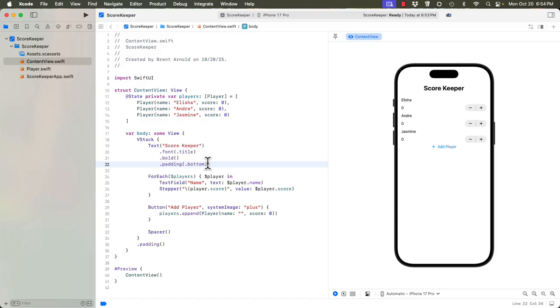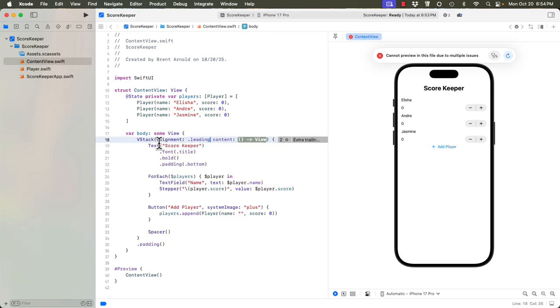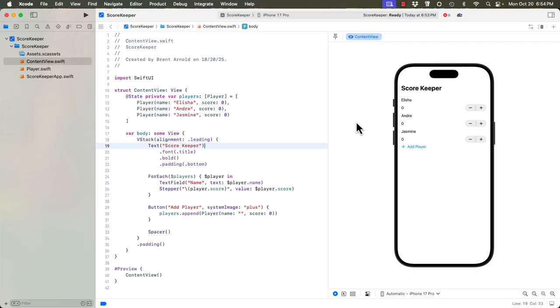Then the other thing we want to do is set the values so that everything lines up. We're going to use on the VStack, we're going to say alignment, and we're going to say dot leading. And then I can go ahead and delete, using the delete key to delete that. So there we go. So now notice that everything is lined up on the left based on the alignment for the VStack.